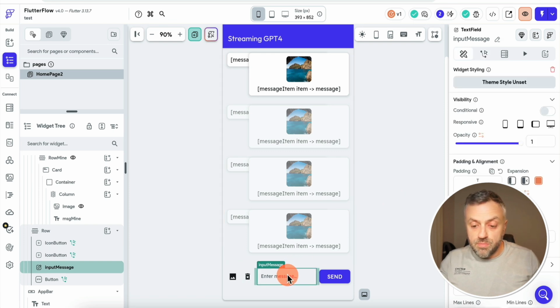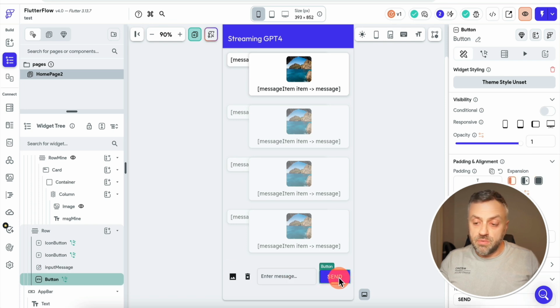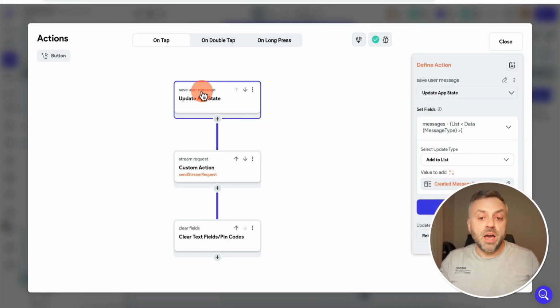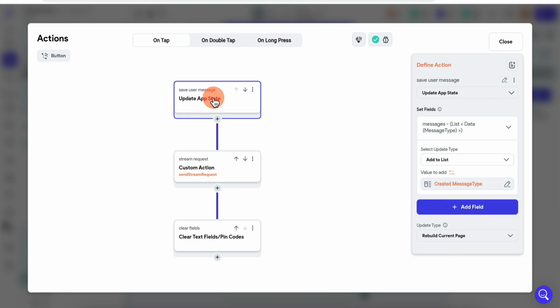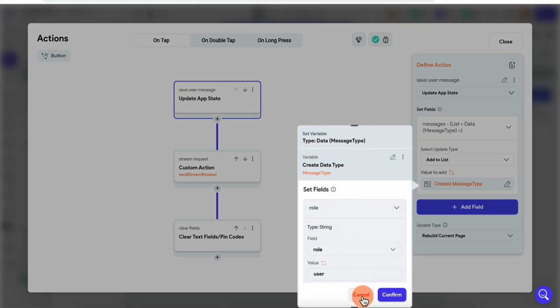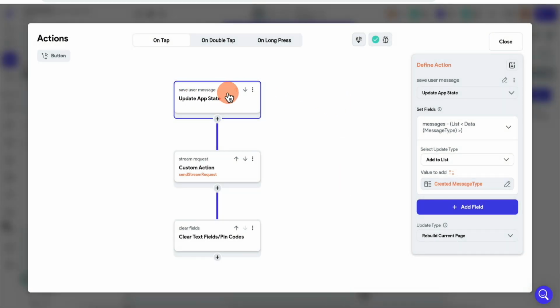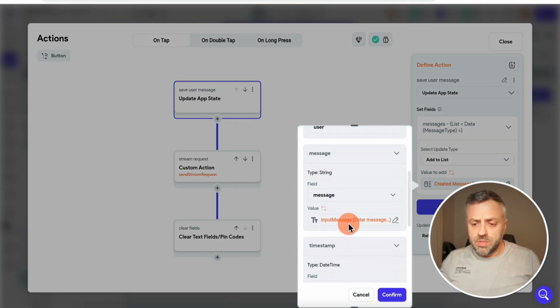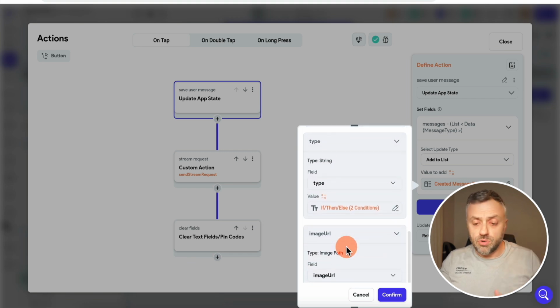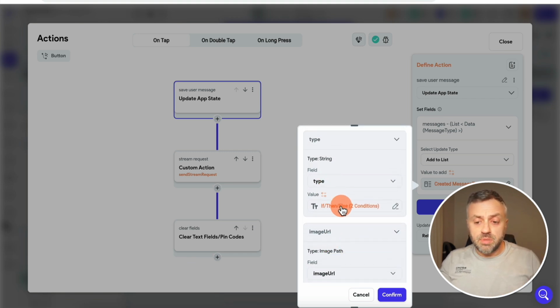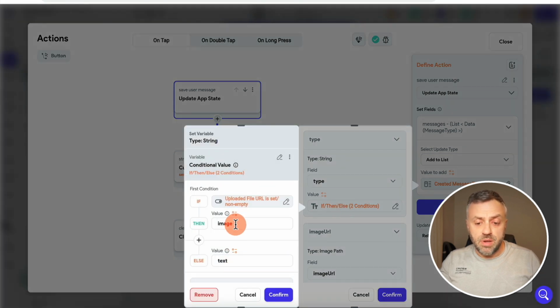Okay, so here we have an input widget here, input text widget. And now we have this send right here. So if I open this up, I have just 3 actions. Okay, so the first thing that I'm doing is I'm saving the message, my own message. I type something, I'm saving it in app state, and I'm going to show you the app state in just a second, but I'm just adding it to a list. I'm using a special message data type that I'm going to show you in a second. So essentially, I'm creating a new data type, filling in the fields, right? So I'm setting in the role, I'm sending in the message, the timestamp so that we can sort the messages. And conditionally, I'm setting the type as well. So the type is going to be either image or text.